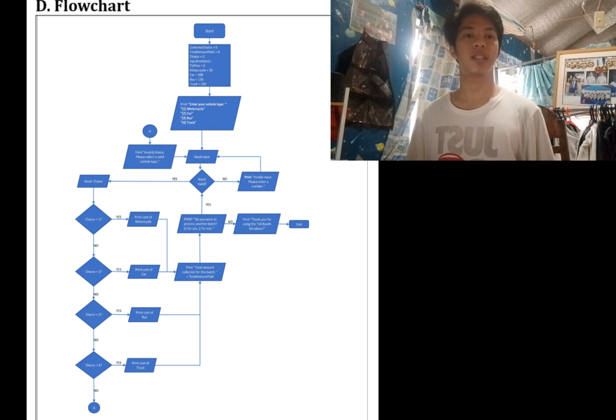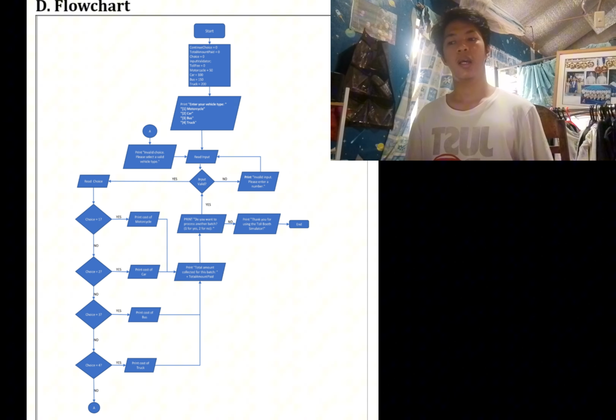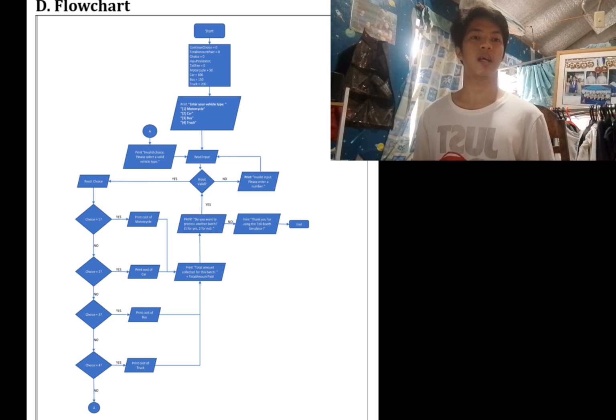We will first start by initializing the variables which we will be using for the code. It is the continue choice, total amount paid, choice, input validator, motorcycle, car, bus, and truck. It will then ask the user to input a vehicle type that they wish to toll. It will then read the input and check if the input is valid. If it is not valid, it will display invalid input, please enter a number, and then loop back into checking the user's input. If the user's input is valid, it will then check the choice which the user has inputted.